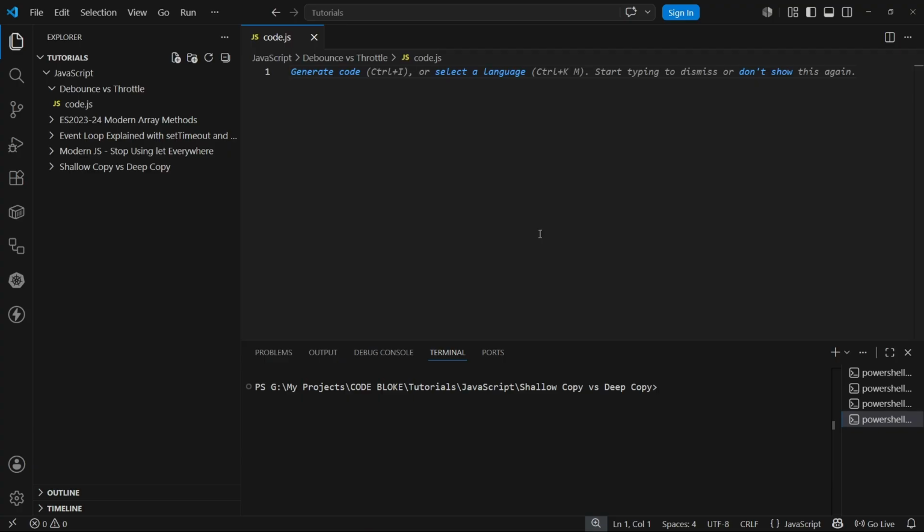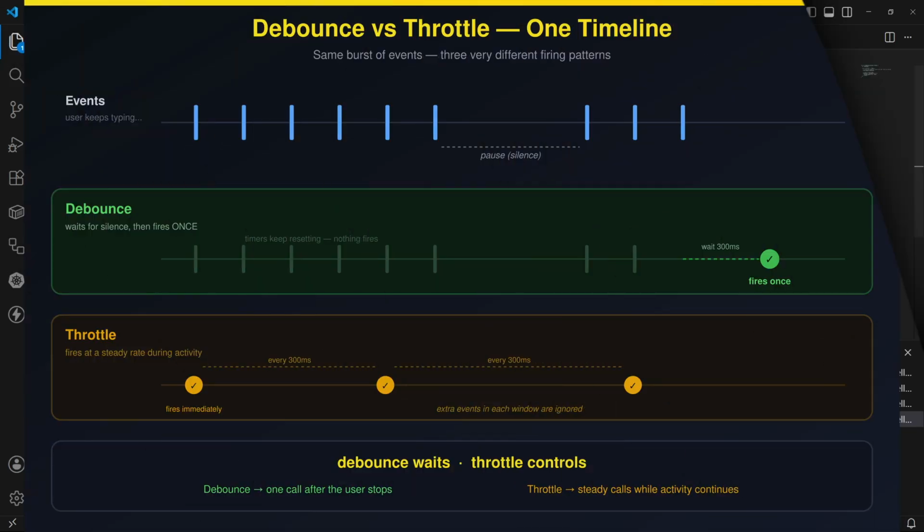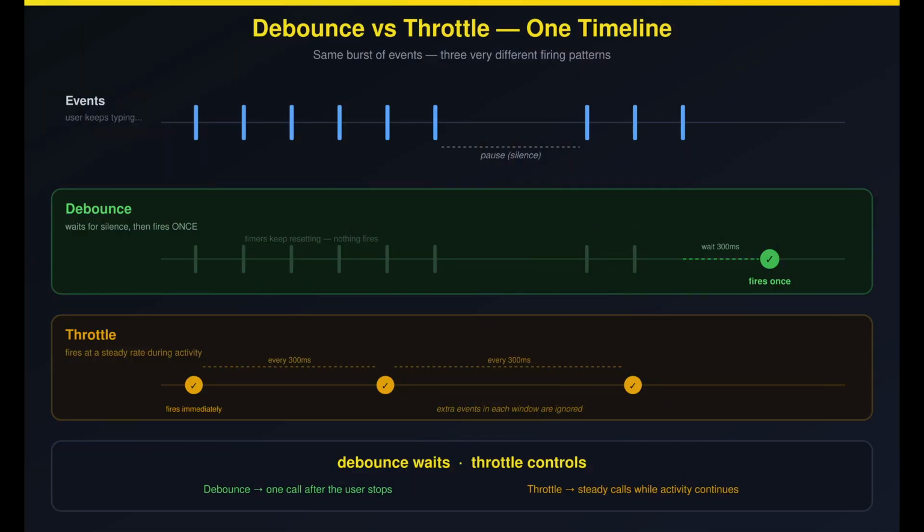The core concept. There are 2 ways to control how often a function runs. Throttle says, run this at most once every X milliseconds, no matter how many times it's triggered. The function fires on a steady drumbeat while the activity is happening. Debounce says, wait until the activity stops for X milliseconds, then run once. If the activity keeps going, the wait keeps resetting. The easiest way to remember it: debounce waits, throttle controls. Debounce waits for silence, throttle controls the rate.